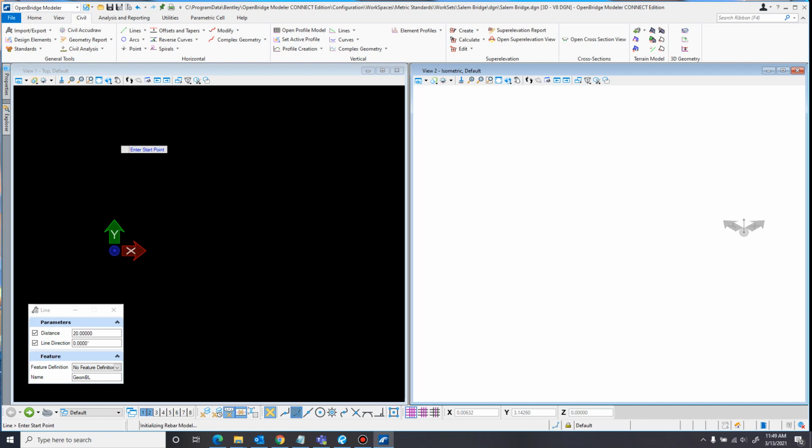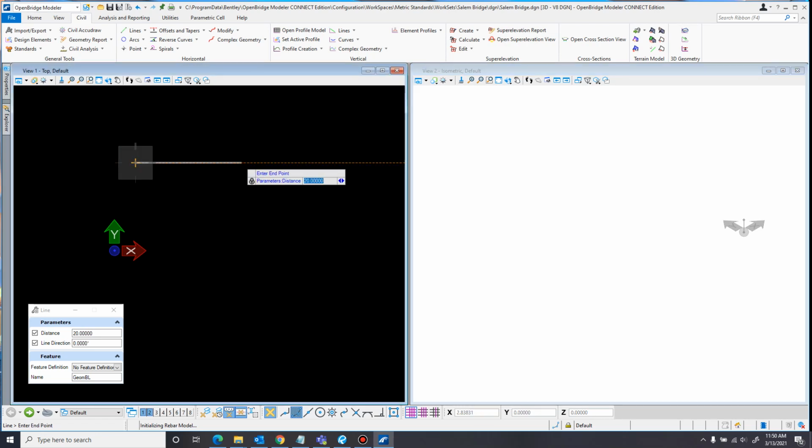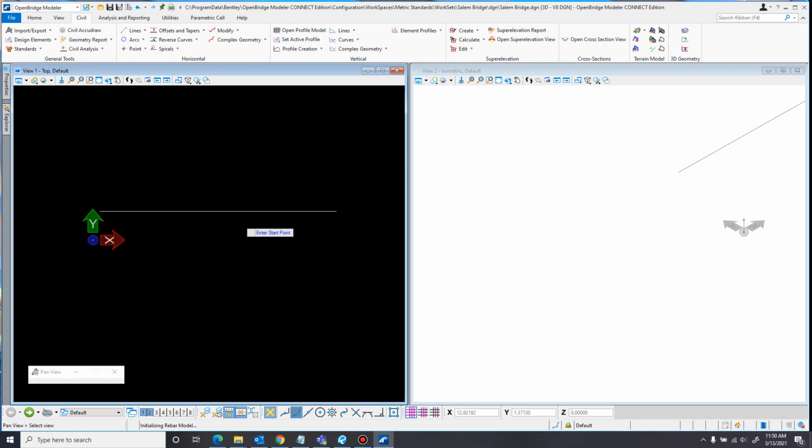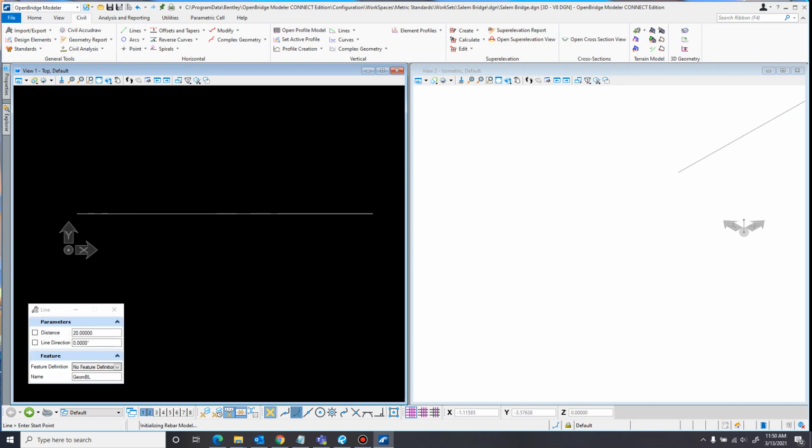A few things to note: right now there's no feature definition defined when I'm drawing this line. Notice I locked the distance and the line direction. I can also draw freestyle and then change the length and direction manually later, but I prefer to lock in this information here. So if I click there, it's at the 20 meters already, but as you notice, this is white. That's because I had it set to no feature definition. Eventually, we'll need this at the geometry baseline level.